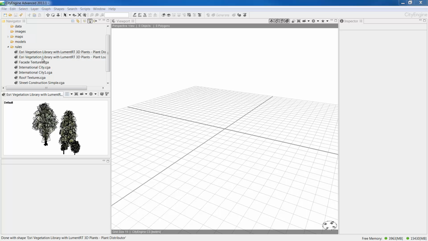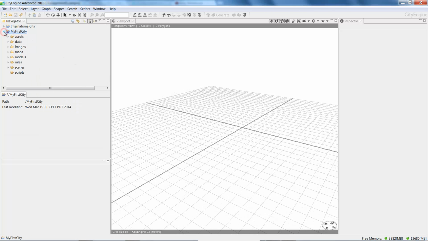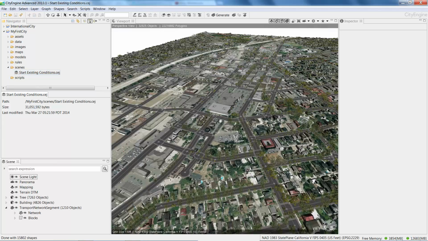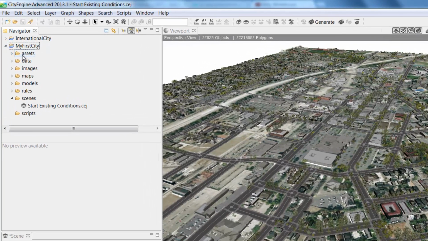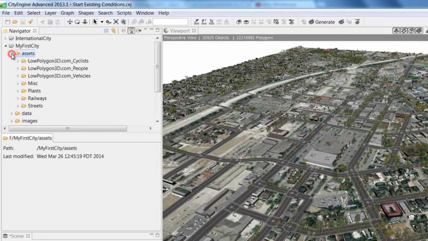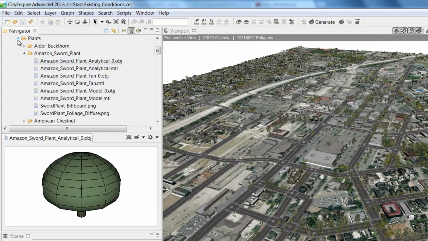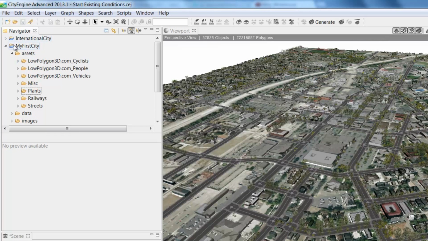Now let's talk in more detail about what types of files each of these folders store. First, let's open a scene so we can see some of the files we'll be talking about. Okay, the first folder here is the Assets folder. And this folder holds assets and textures that are used by the CGA rules to generate 3D models. Assets can be in an OBJ format, for example, and textures can be in any format, like JPEGs or PNGs.